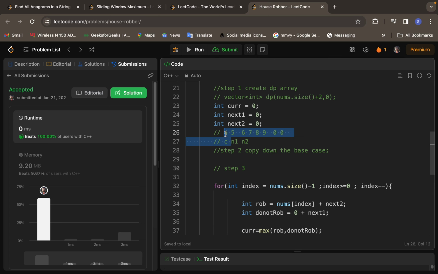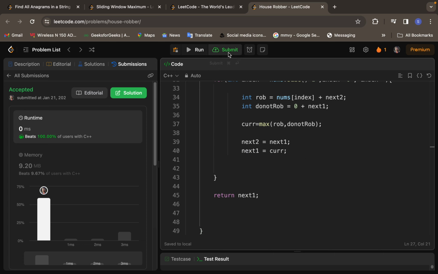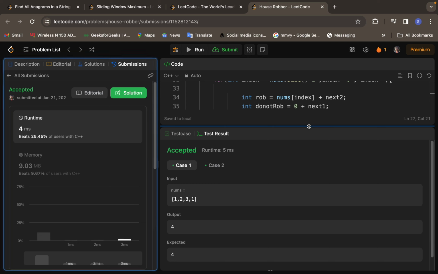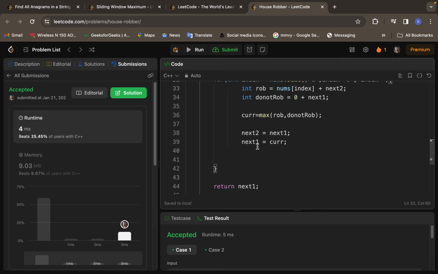This is current for index 0. Next one will be the answer for this index, and next two will be the answer from the next index. So we are ultimately calculating the maximum by adding or by not adding, as simple as that. So this is the brute, optimal, more optimal, and so on version of the house robber problem. Okay, so thank you all.